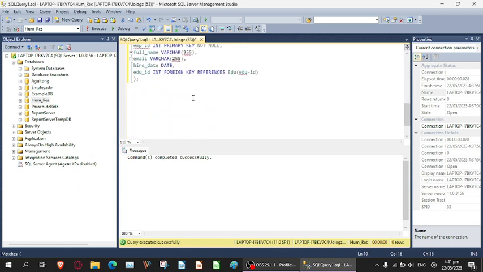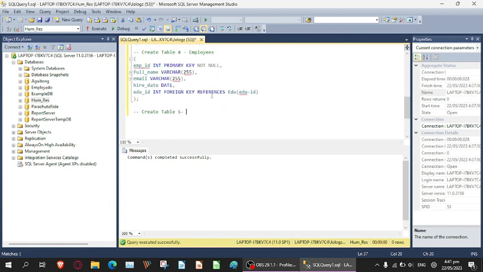Then next we would also execute them after we finish creating the tables and their data types and values inside the tables.